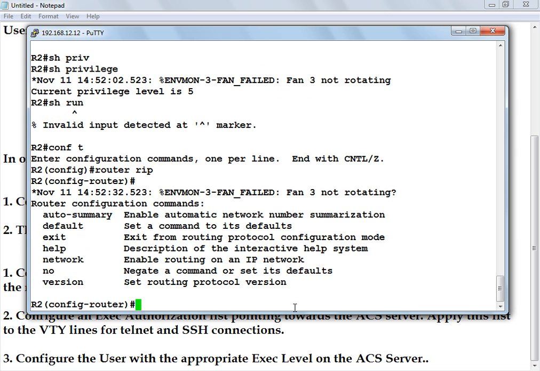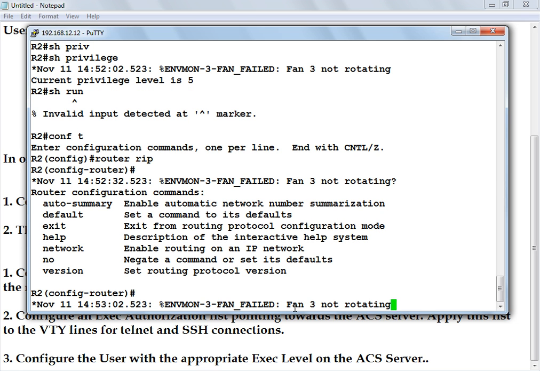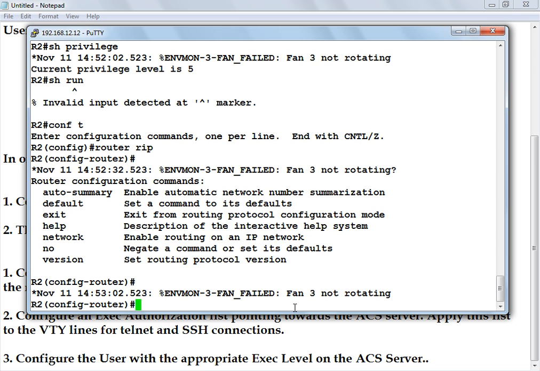Take a look. What commands do I see? Auto summary, I gave it. Default, exit, help. I didn't give them. How do they come? Level 0, default commands. Remember those? They don't do anything. They're just maneuvering around commands. Network, I assigned it. No. You can only know something that you have access to. You cannot know something that you don't have access to. So if you did network and you want to get rid of it, no is there. And what else? Version. So very limited in terms of what you can do. ruser3 can just do routing.